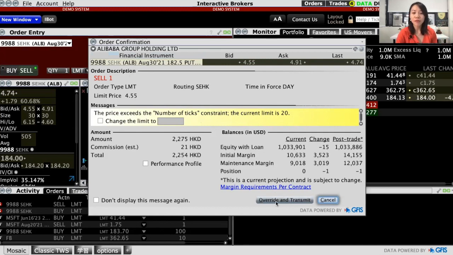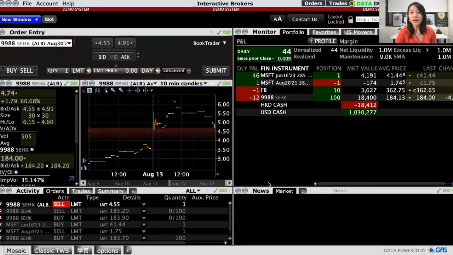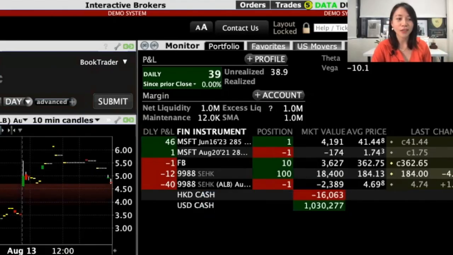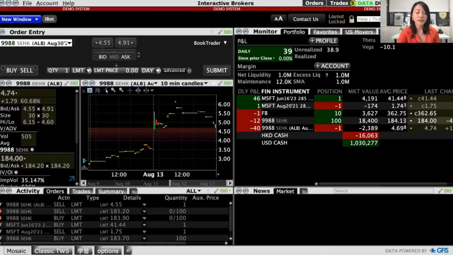If you're happy with that, just override and transmit, because you really don't mind buying Alibaba at the price that you want to buy, which is what you promised. And right now it's already transacted, and that's why it's already in your account. So this is a very simple and powerful option strategy that I think anybody can learn to generate passive income for yourself and for your family as well.